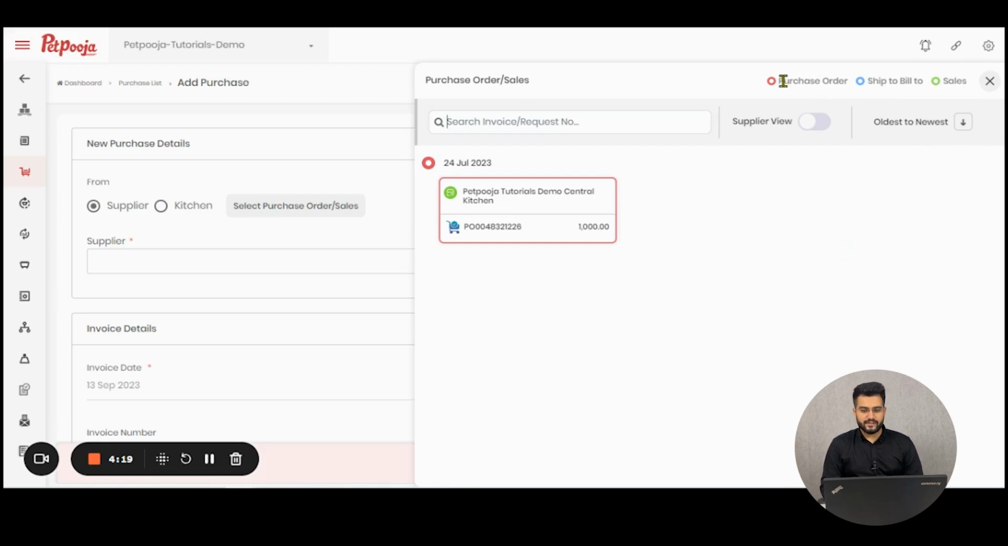As we all know, there's an option for creating purchase orders before you register a purchase. And if you want to fetch the details of raw material and its quantity from the purchase order, you can directly do it here. The second is ship to bill to.